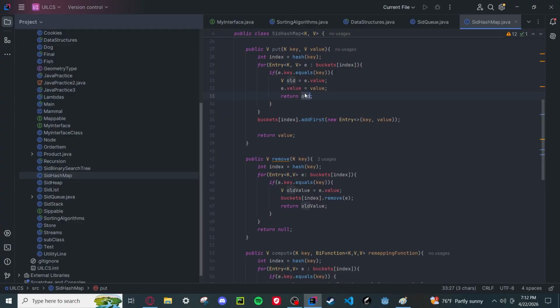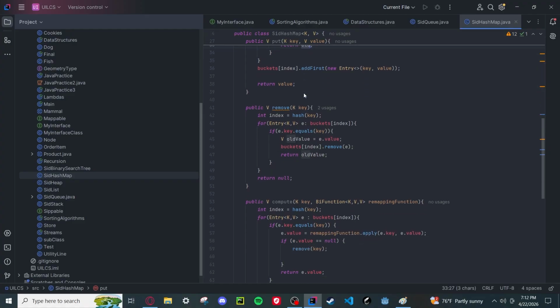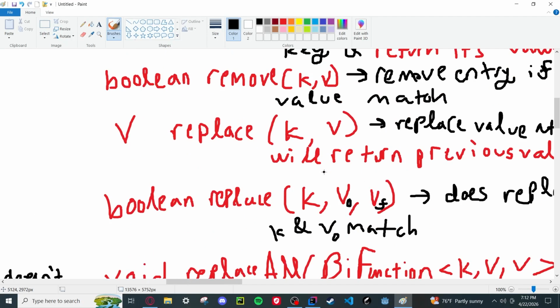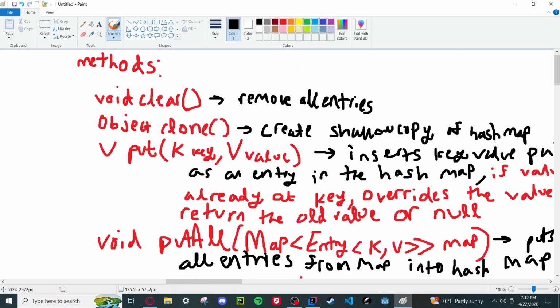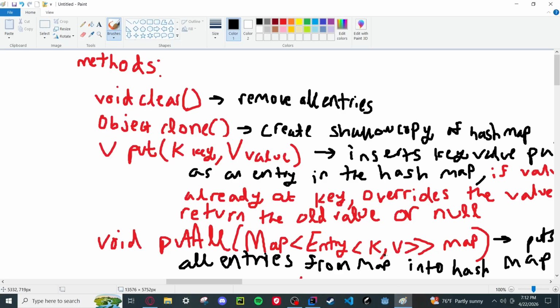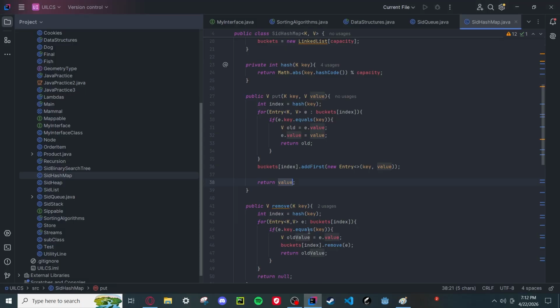I was wrong here. I said it returned the old value. That's not true. Or no, I was right here, but here when I returned value, in our notes we said it would return the old value or null, right? I just mindlessly did value. Put will return null if it's able to add it in. That makes sense because you already know what value you're adding in, you don't need that back.